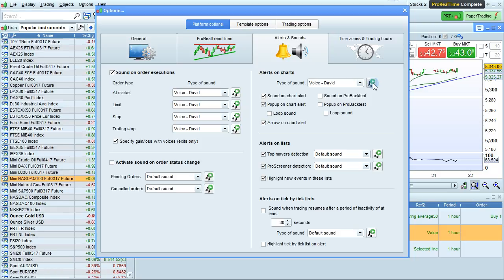To hear what the alert would sound like, you can click on this button. Alert triggered. You can also play sounds when different types of orders are executed. For example, market orders, limit orders, stop orders, or trailing stop orders. Buy at market executed. Buy limit executed. Buy stop executed. Buy trailing stop executed.